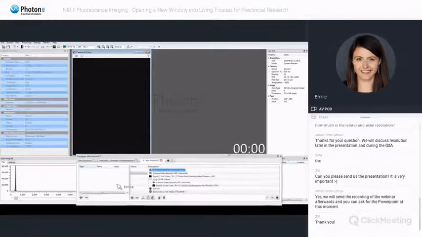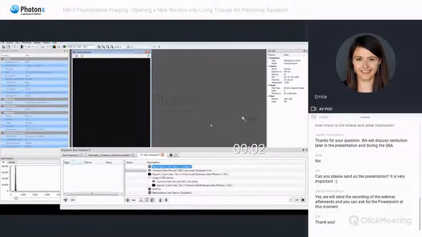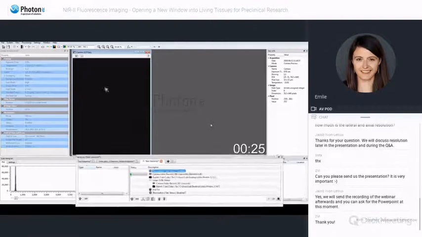We also have at the bottom here what we call the sequencer. It can be used to automate the acquisition and the saving of the data. We can create custom sequences or we can also provide them to our clients to perform specific applications. In that case, we did a time-lapse acquisition, but it can be acquisition with different filters or something. So now the acquisition is started.